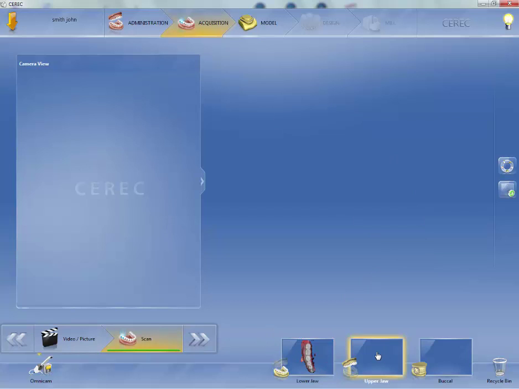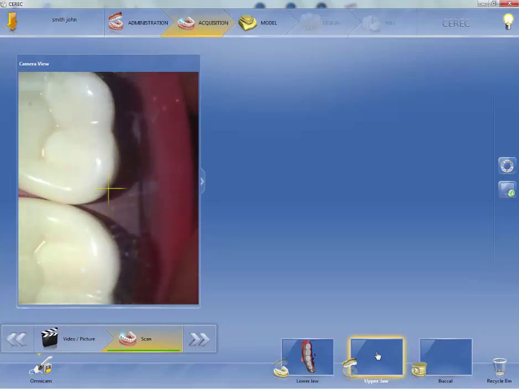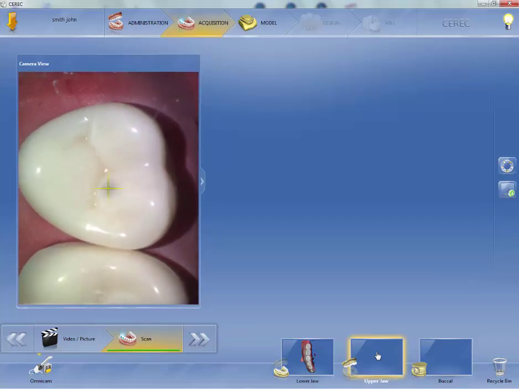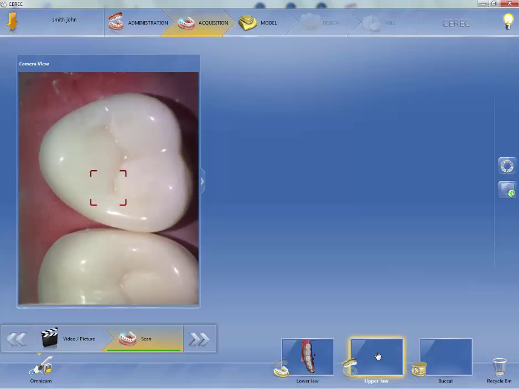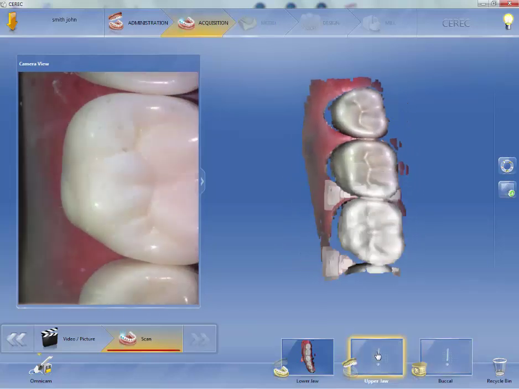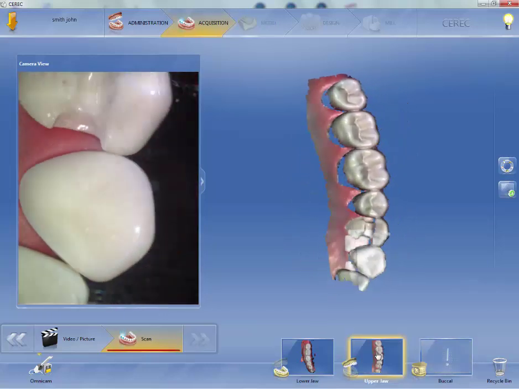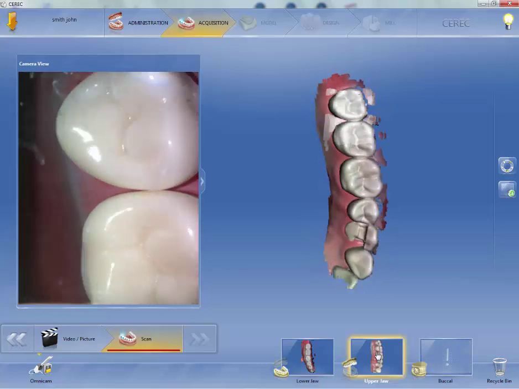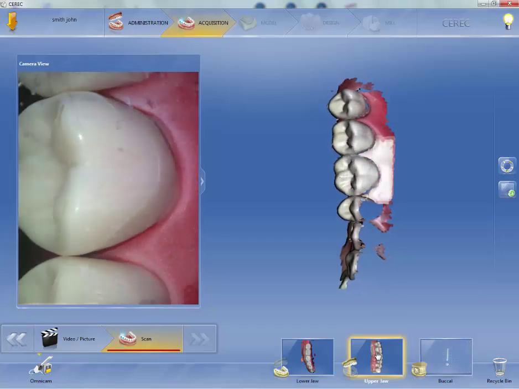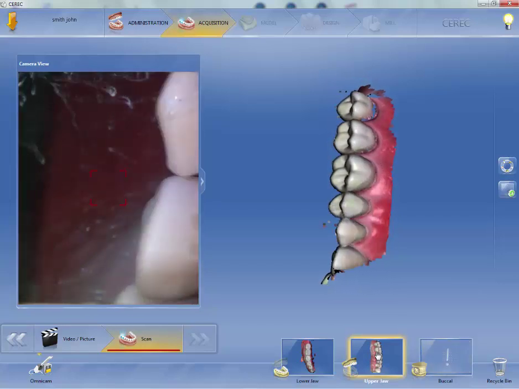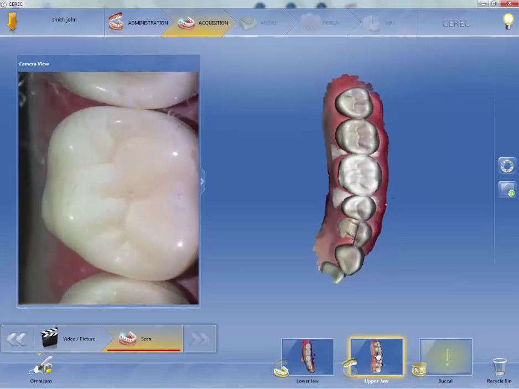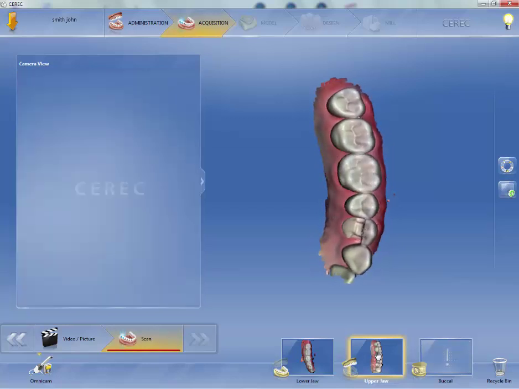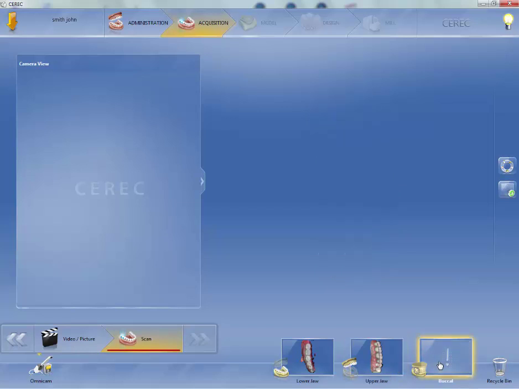I'm going to now go to the upper jaw. Lift my foot, then drop it. And once it starts taking pictures, I kind of wave back and forth a little bit and that just helps bring the pictures into focus. Always end on the occlusal. And then I'm going to do the buccal next.